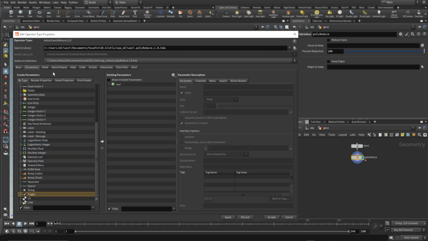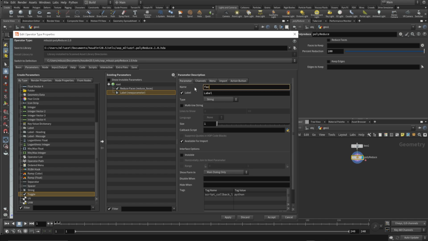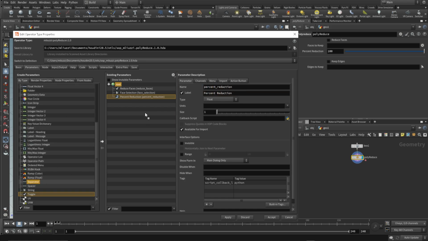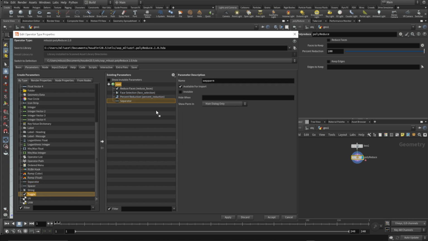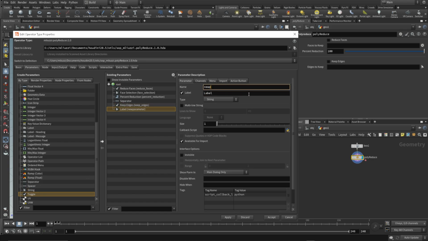Let's go to the parameters tab and add a couple parameters here. Start with a toggle, and this will be called reduce faces. We'll grab a string. This will be face selection. Then we'll grab a float, and this will be our percent reduction. We'll take a separator just to keep things organized, another toggle, and we'll name this one keep edges. And one more string value, and we'll name this one edges to keep.